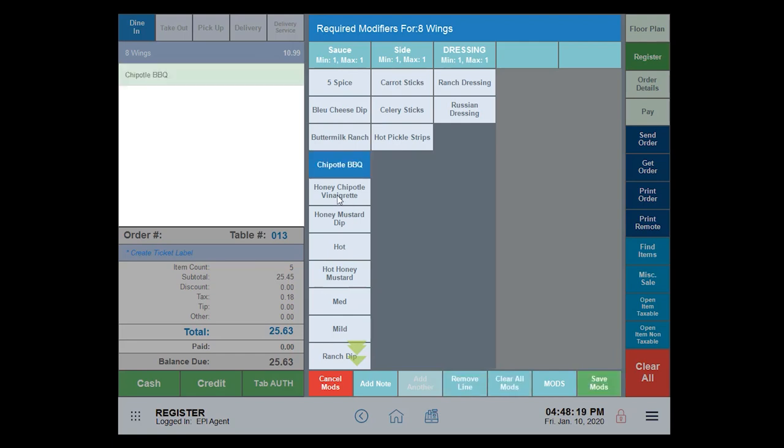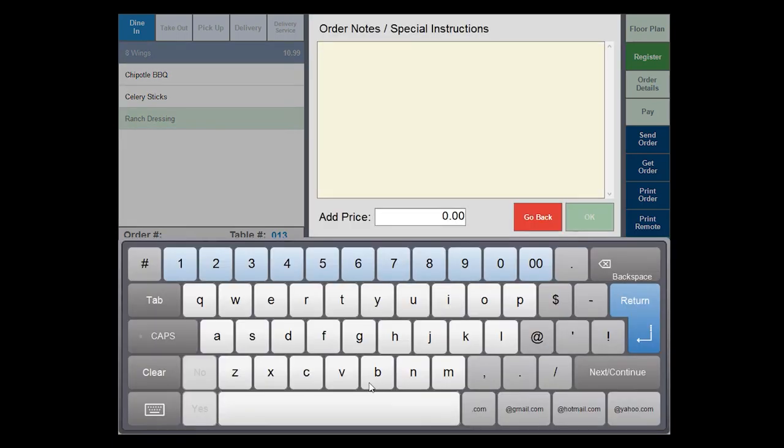So I like Chipotle barbecue. I like celery. I like ranch. But I also like my wings well done, and I don't have that in here. How am I going to move forward? What I'm going to do is show you how to add a note with my really cool on-screen keyboard. And I'm just going to go in and punch in that I want my wings well done right on my touchscreen. And that's that.